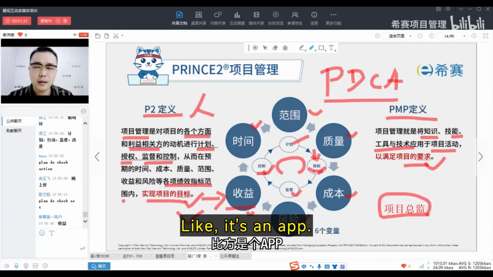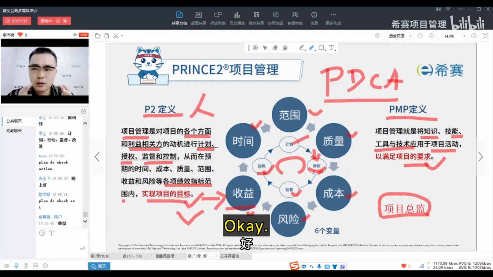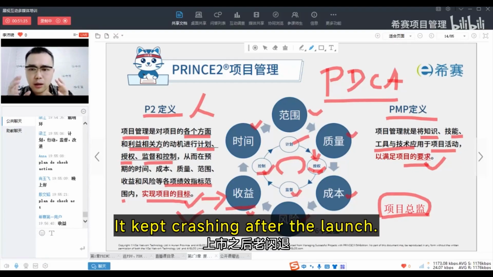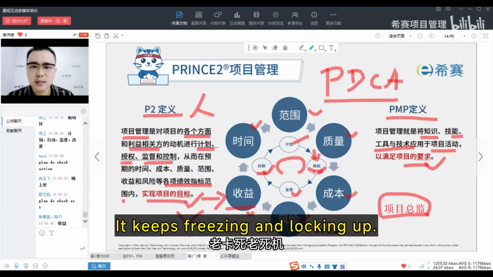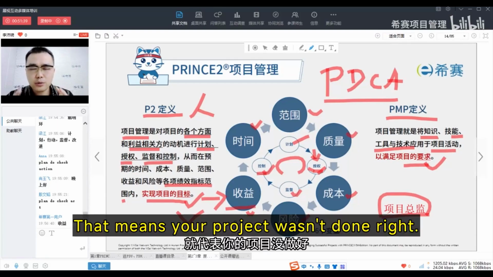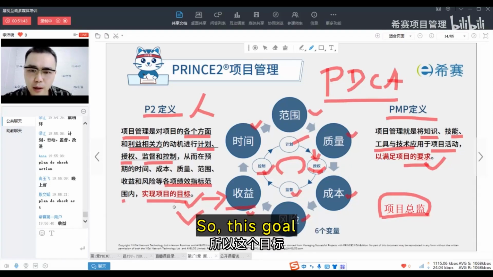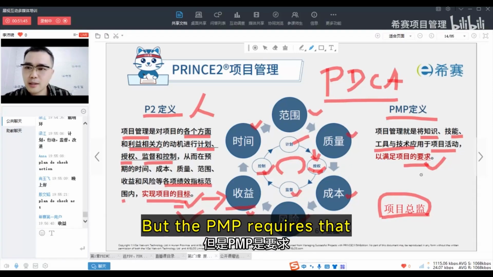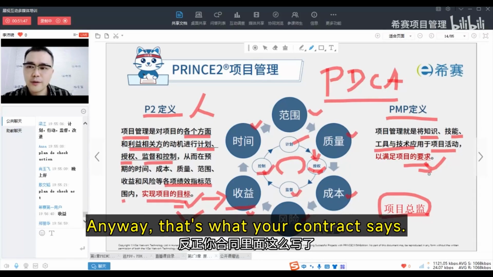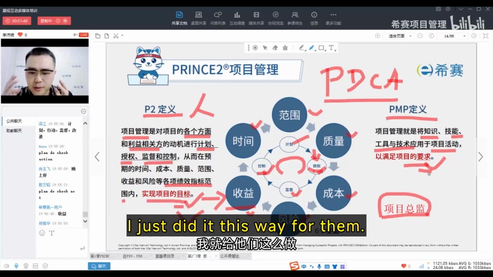Like, it's an app. It's software. Okay. It kept crashing after the launch. It keeps freezing and locking up. That means your project wasn't done right. So, this goal is different now. But the PMP requires that. Anyway, that's what your contract says. I just did it this way for them.